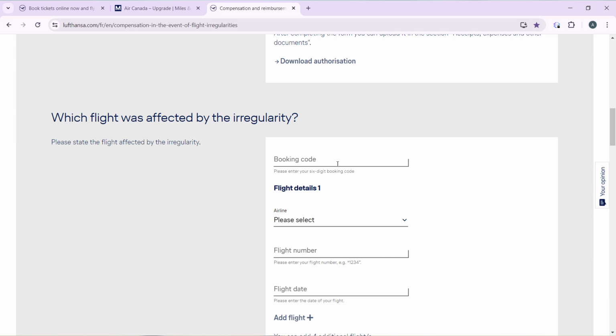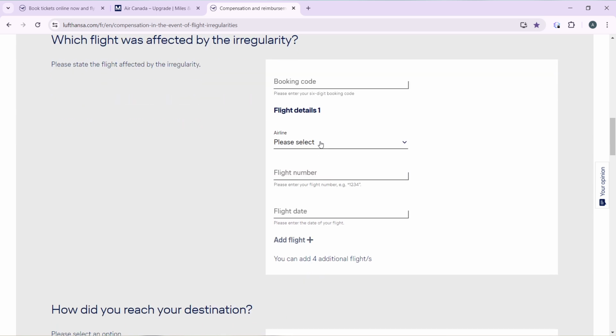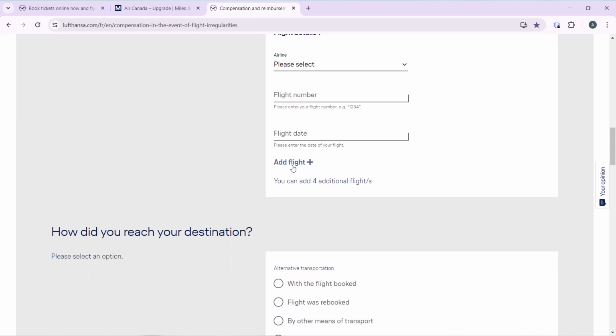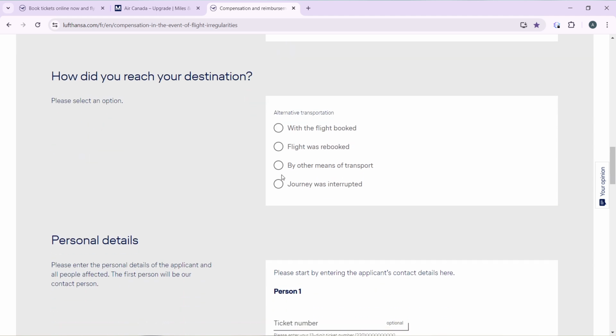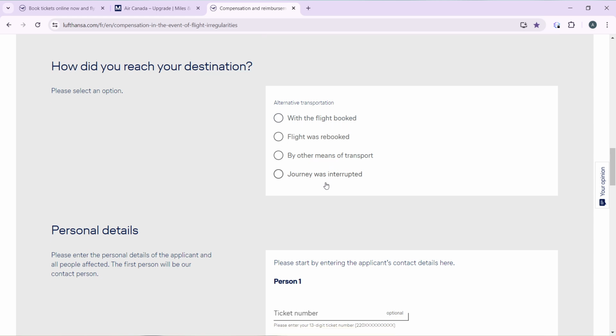So enter the booking code for the flight, select the airline, and then the flight number, the flight date, and then you can also add flights. You can add up to 4 flights. Now, how did you reach your destination? With the flight booked, flight was rebooked, by other means of transportation, journey was interrupted.